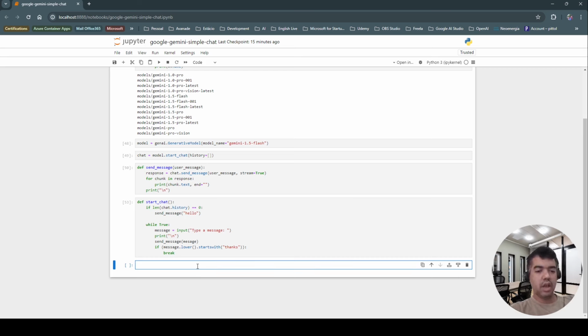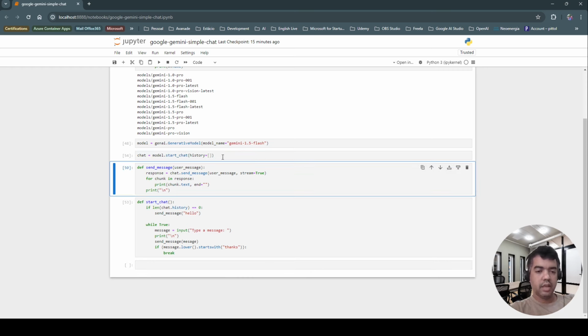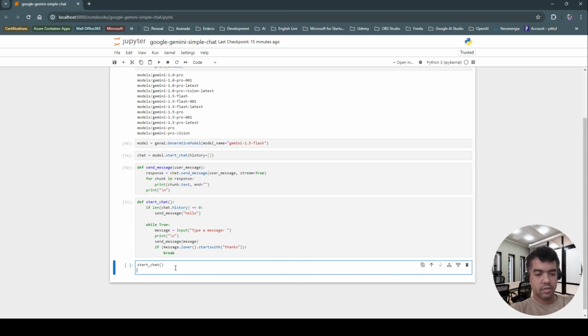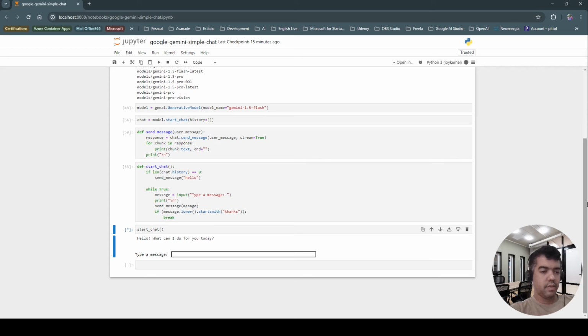Now let's test our chat. Execute the chat variable again to clear the history, and call the start chat function. Okay, great. Our chat has started. And I'm going to ask, tell me something funny.